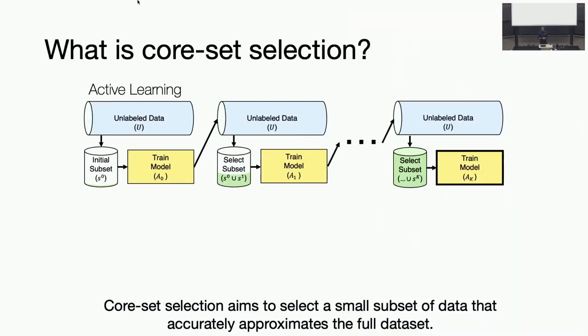So what is coreset selection? Coreset selection aims to select a small subset of the data that accurately approximates the full data set. When we compare it to the process that we had with active learning, it's actually operating in reverse. Instead of starting with a small amount of labeled data, we have a fully labeled data set, or a lot of labeled data.